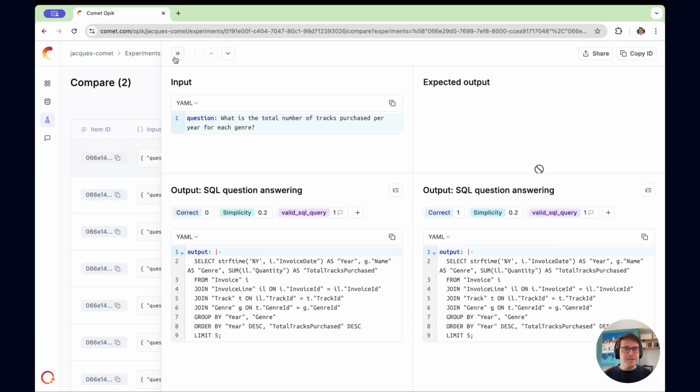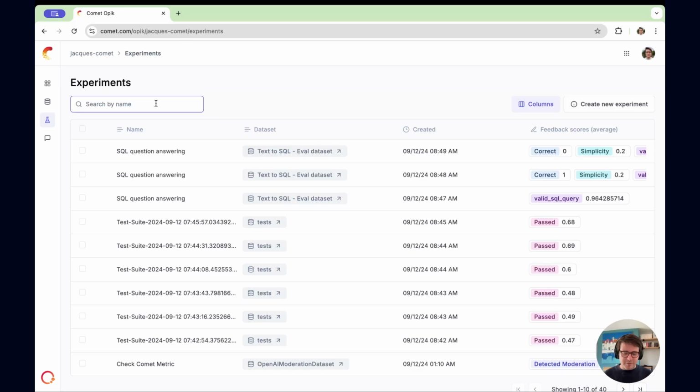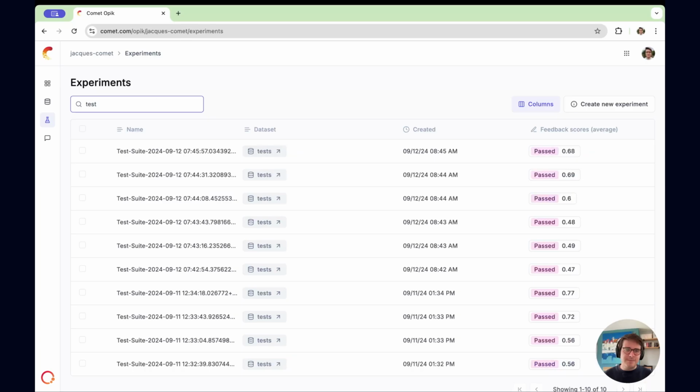Once you're ready to go to production, you can use Opik's PyTest integration to review your LLM unit tests and even deep dive into specific failed tests.